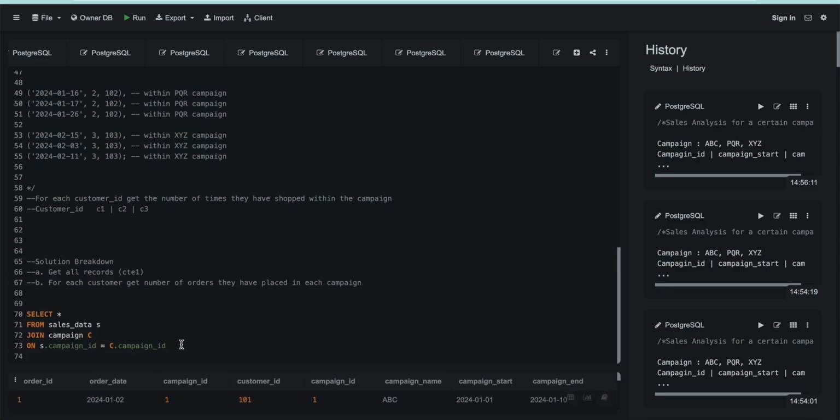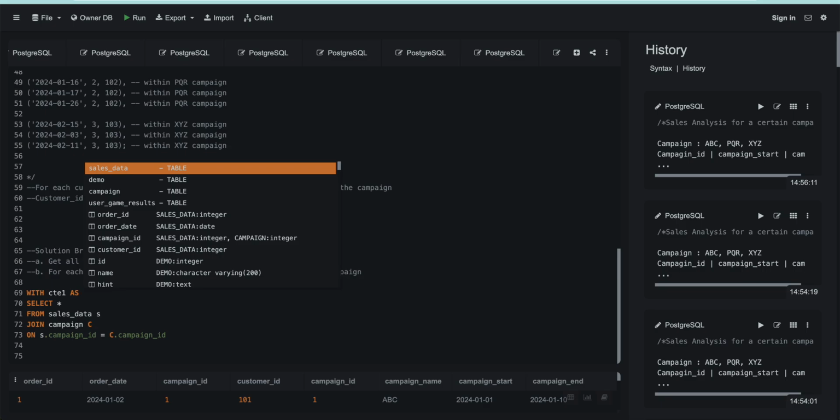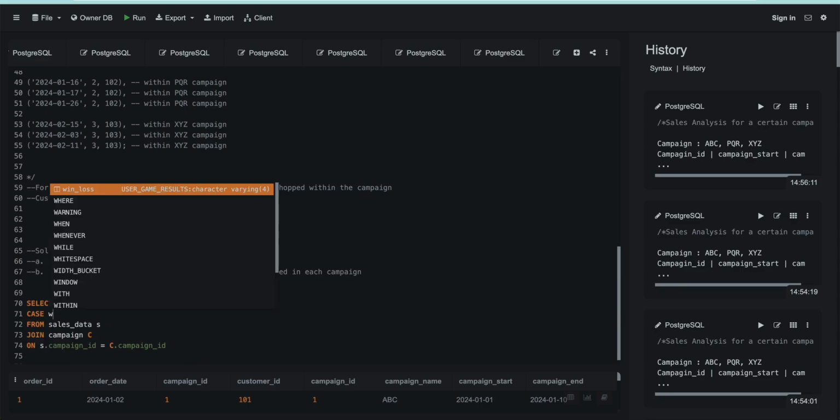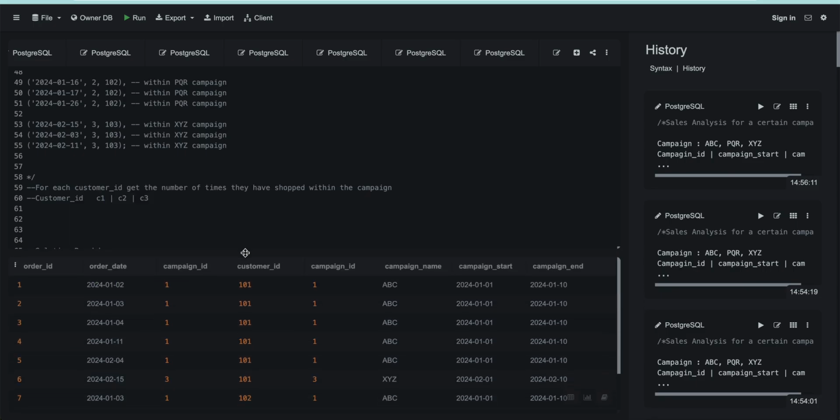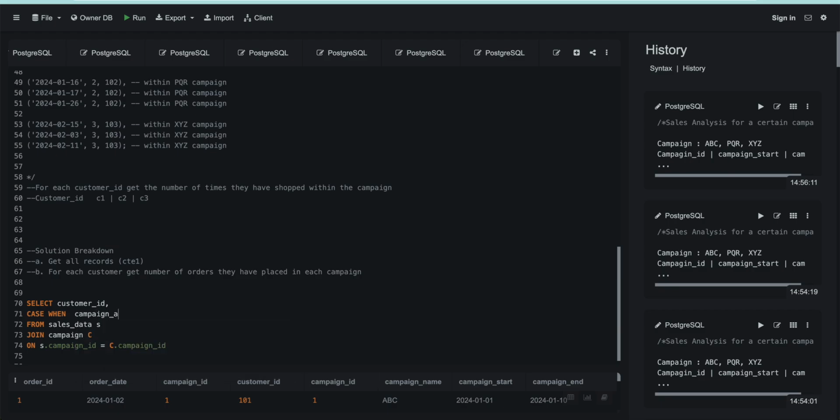Now I want the customers. Let me call this with CTE 1 as, or maybe I can also solve this without using a CTE. Let's try that. For each customer I want the count of orders under each of these campaigns. So I will say customer ID, and case when campaign name. We know there are three campaigns only, so that's why campaign name.